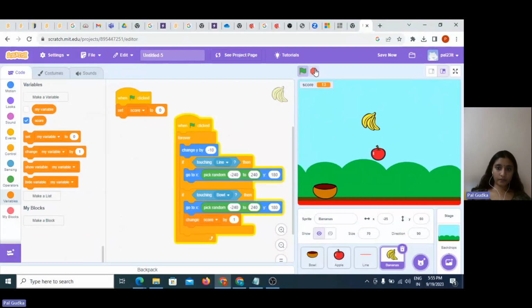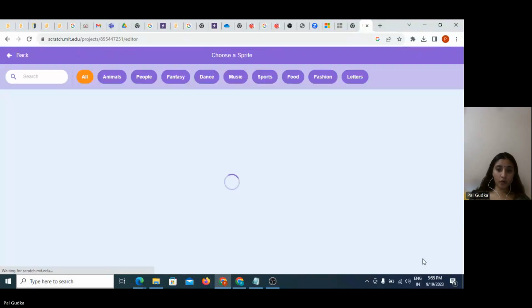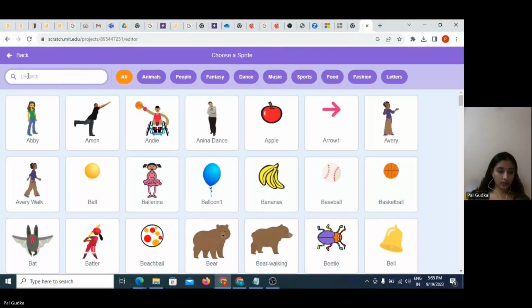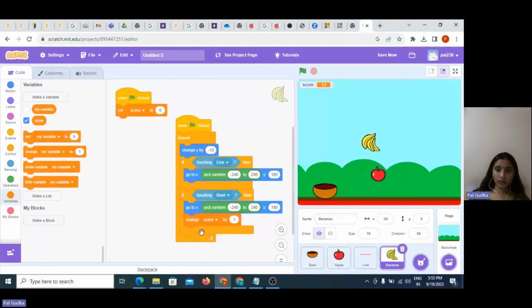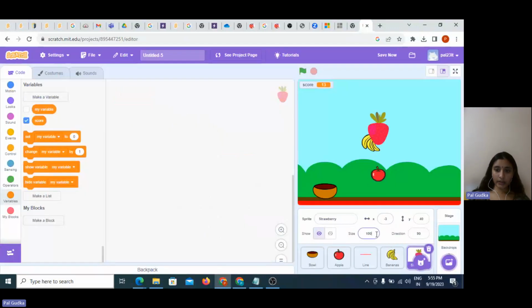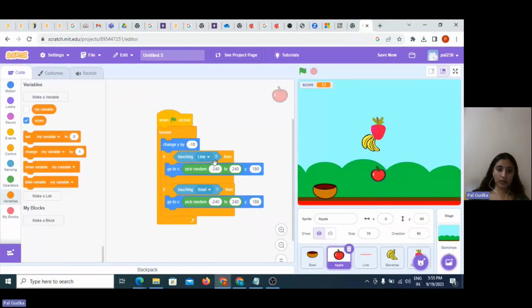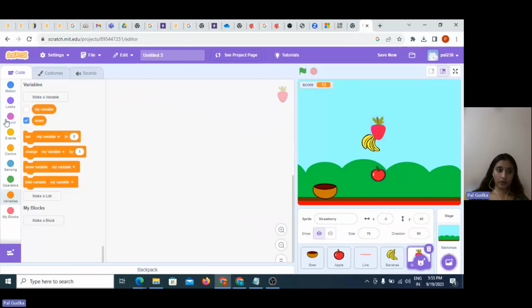Now, these are the 2 fruits I have put. You can also put more fruits, like there is strawberry maybe. Yeah, there is a strawberry also. So you can put a strawberry, and you can decrease the size of the strawberry. And you have to do the same code as you did for the apple. For the strawberry also, you have to do the same code.